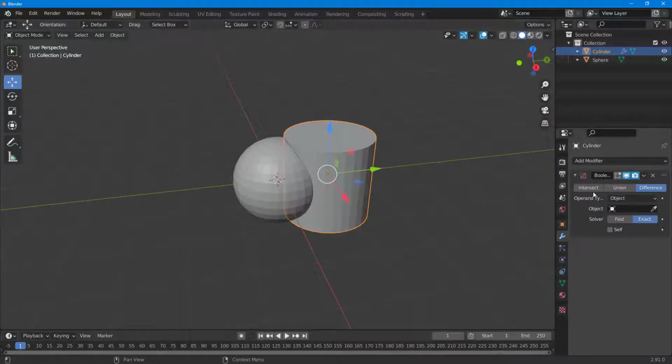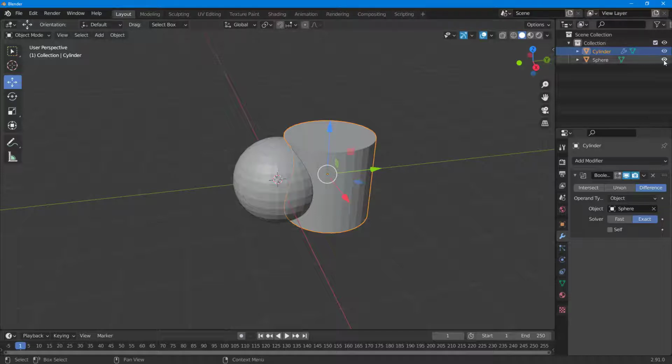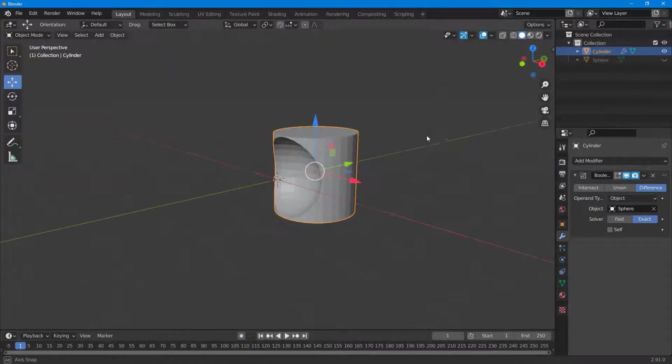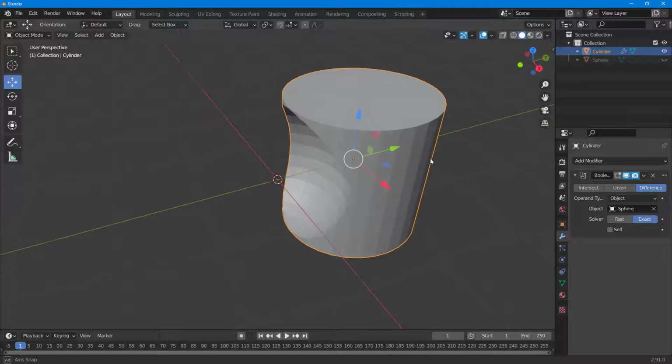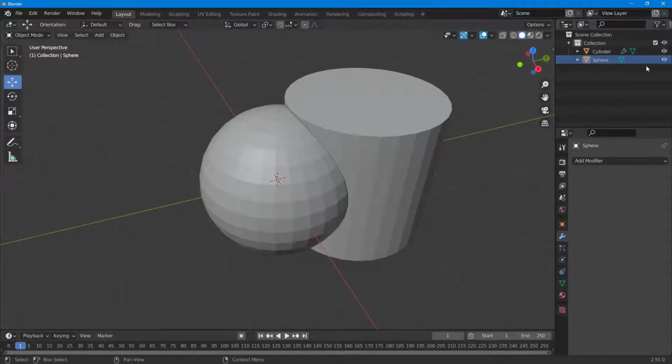Once I do that, you can see that there are three options here. What I need to do is select the object I want the Boolean to happen with. So I'm going to click on the eyedropper tool, and then click on the sphere. Now you don't see anything else right now, because the sphere is still there. So I'm going to hide the sphere, and you can see that this is how it actually looks. The sphere has cut through the cylinder, just like that.